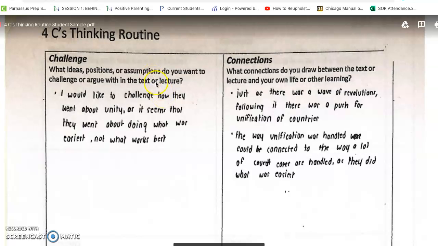Challenge. What ideas, positions, or assumptions do you want to challenge or argue with in the text or lecture? Do you disagree with something that I said if I'm lecturing that the book said? And the student said, I would like to challenge how they went about unity, or it seems that they went about doing what was easiest, not what worked best for the population that was unified. Connections, these are the connections that you either make to previous learning or to your own life.